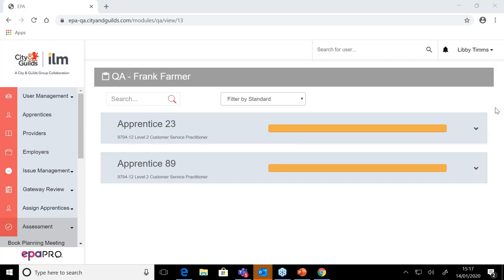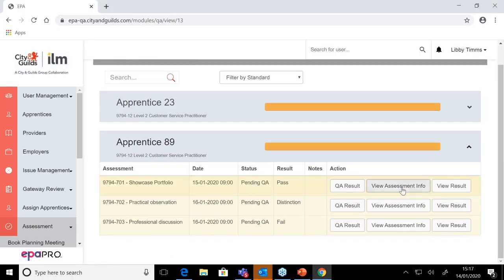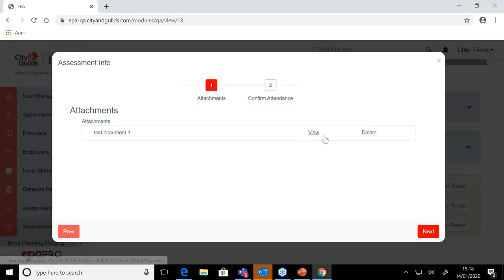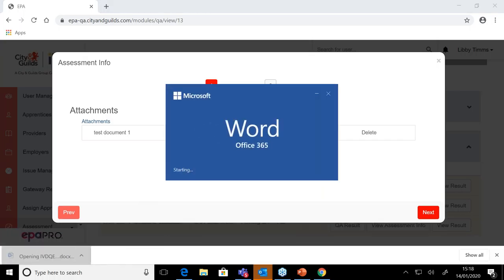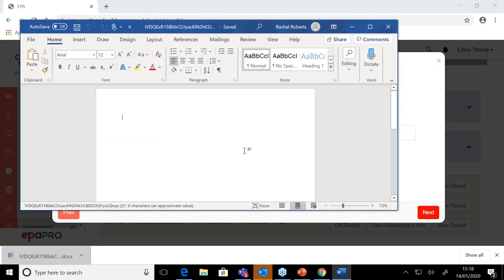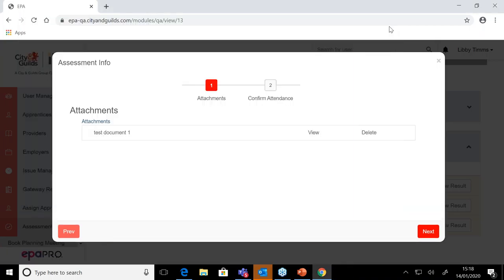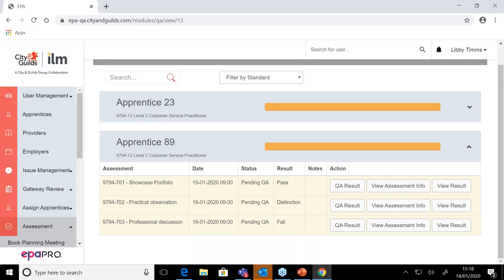Can the leaper see and access the evidence submitted by the prior provider for the apprentice? Yes, Veronica, I think we showed you that. If we go back into one of the records where we know there is information, and you go in as a leaper, you see the one there that Libby has, showcase portfolio, pending QA, view assessment information. If you click on that, that will allow you to download the showcase portfolio and see that, so you can make your decision, because you will be able to QA it even if you haven't seen the original evidence. That is only for the documents that have been uploaded by the customer.